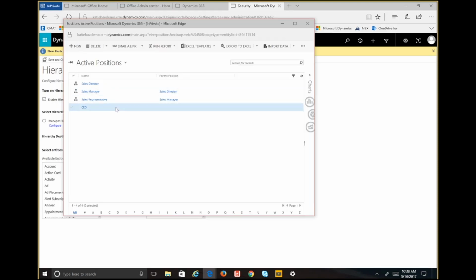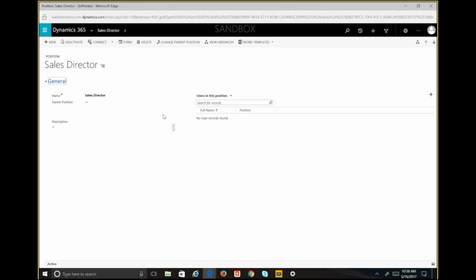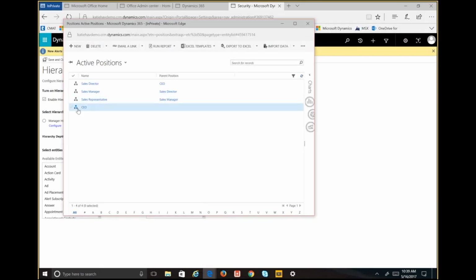But maybe I want the CEO to parent the sales director. And you'll notice right now the CEO doesn't have a relationship to any other positions in the system, so that hierarchy isn't displayed there. But if I link the CEO to the sales director, there will then be that relationship in place, and we'll see that icon displayed. So now you see that's been updated because now the CEO has a link to the sales director.